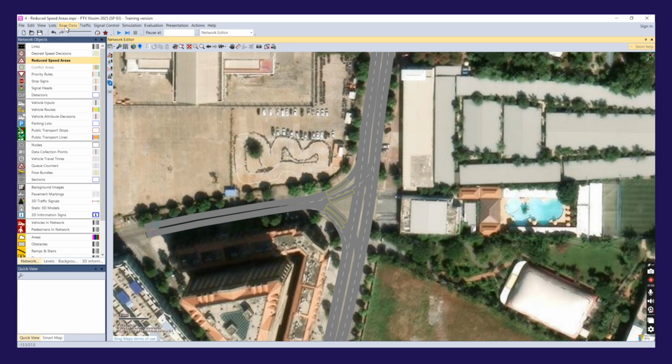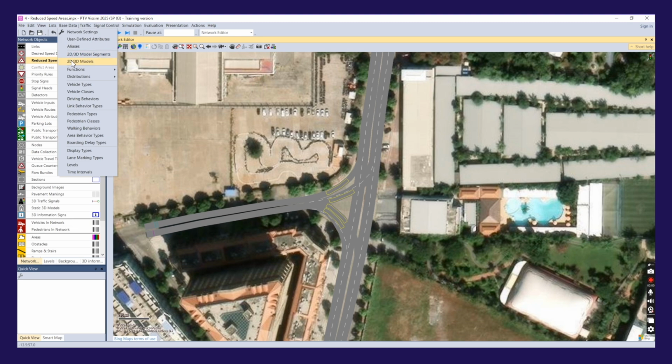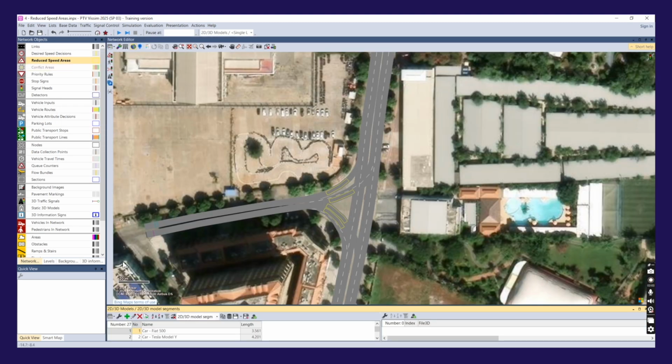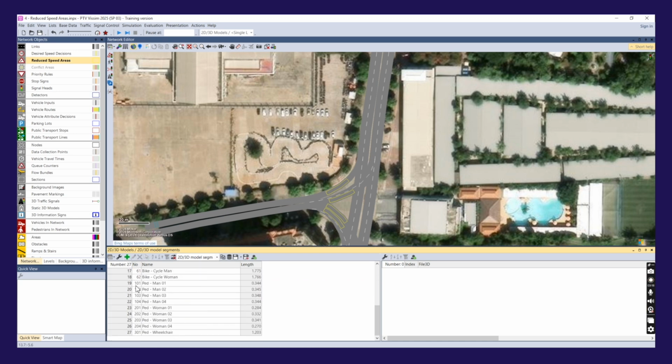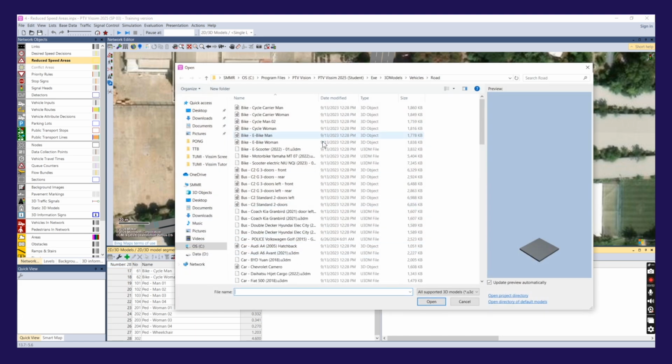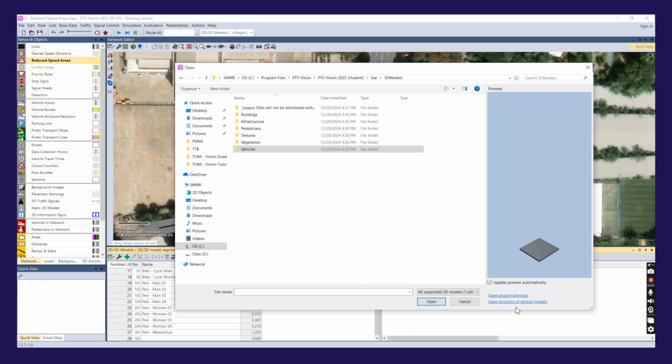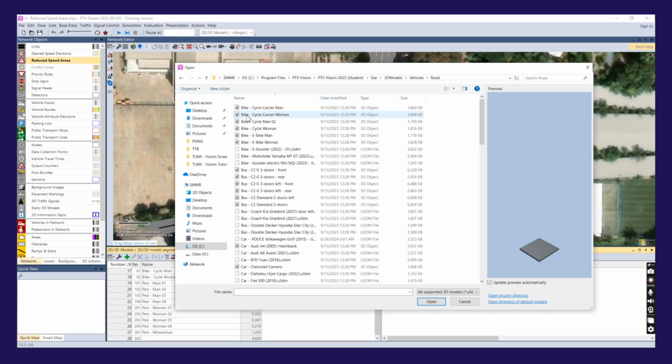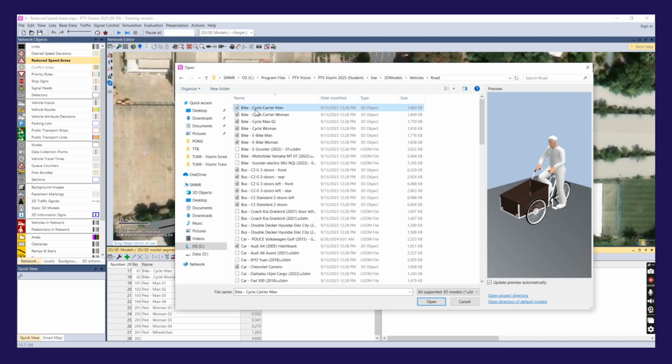And to do that, go up to Base Data, left click, 2D and 3D models. And so here you can see a list of all the different 2D and 3D models which come as presets in PTV Vissim. This does not include a moped, so we'll click on plus. In your case, you may not already have direct access to them, so for this, click Open Directory of Default Models. Click on Vehicles, click on Road Vehicles, and here you will see a long list of different model types.